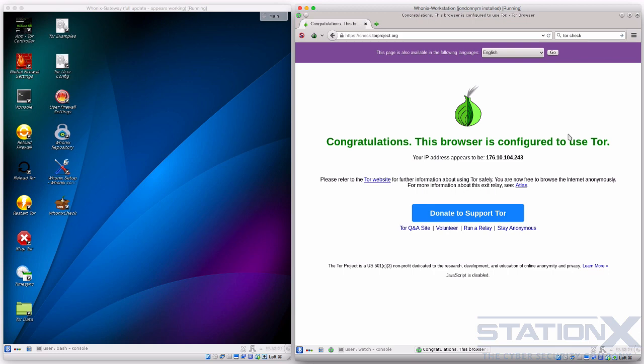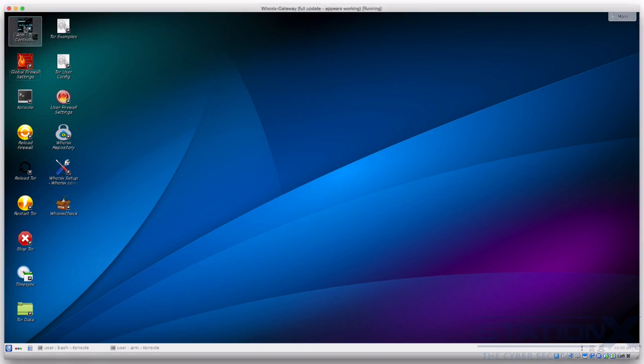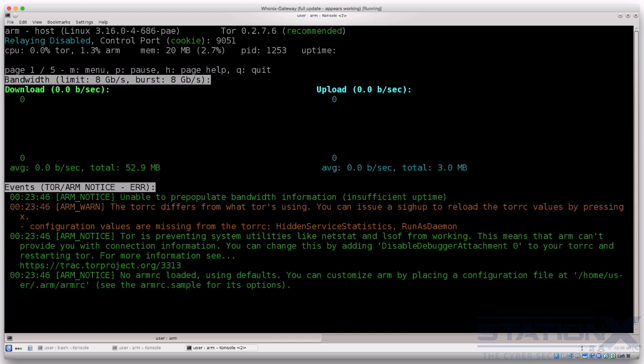So there you are, you can see browsing the web using Tor. Let's have a look at the gateway first. So let's start at the top here. What we're looking at here is something called ARM. It's the Anonymizing Relay Monitor. So it's like a status monitor for Tor and for this gateway.